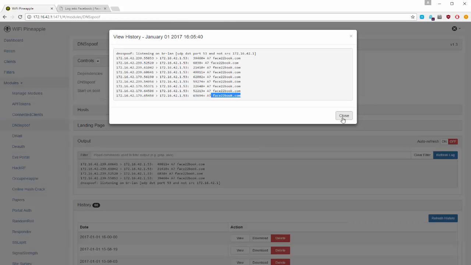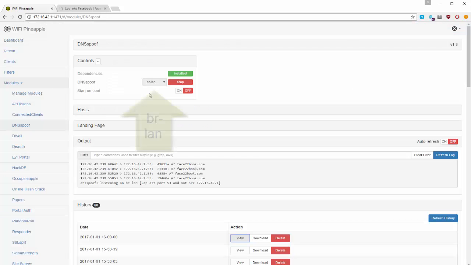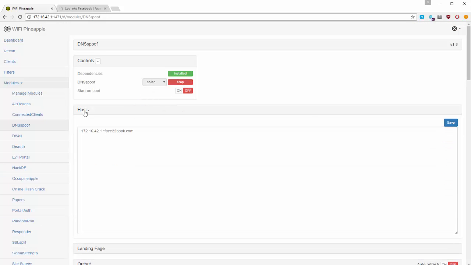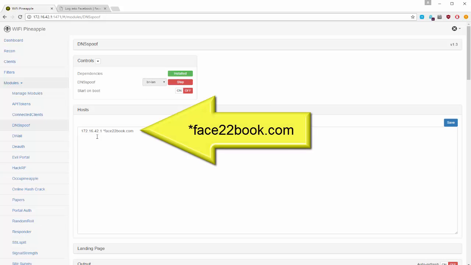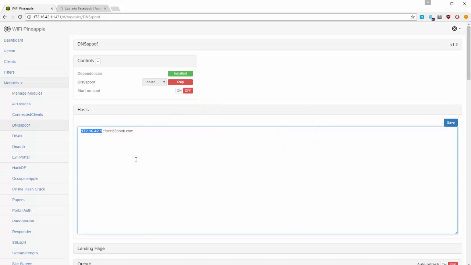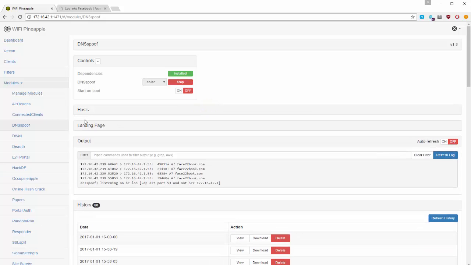How I got this working is I had to actually use the interface of the bridge LAN in order to get this working. As far as the host configuration, what I've done is for the Pineapple, I'm going to have any kind of DNS that looks up the face22book.com to be redirected to the Pineapple.